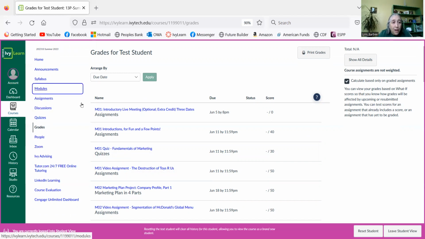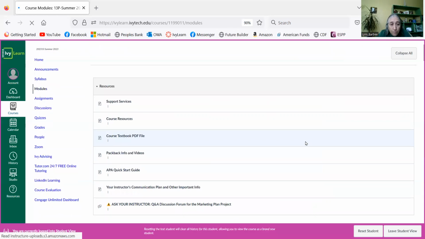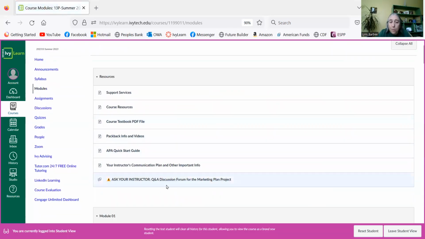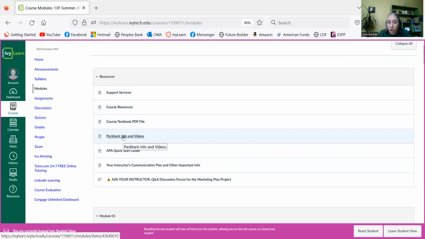Let's go back to modules. Okay, so this is probably most important other than the modules that your assignments are in. I've got resources at the top for that reason. You've got your course textbook here. And if you hit Control F on your laptop, you can search for the term that you want, like marketing strategies, for example. This is where the Packback information is. Those videos are not very long. They're like a minute long or so.